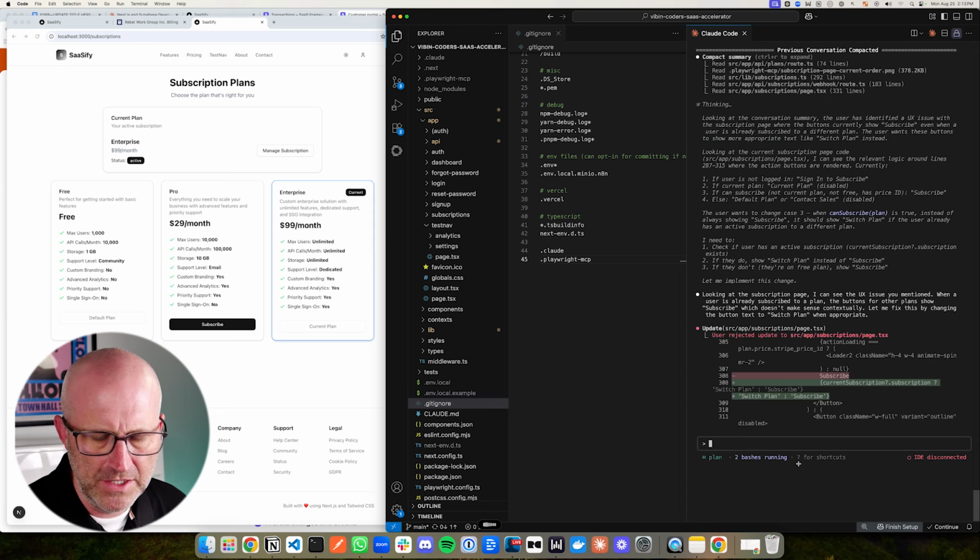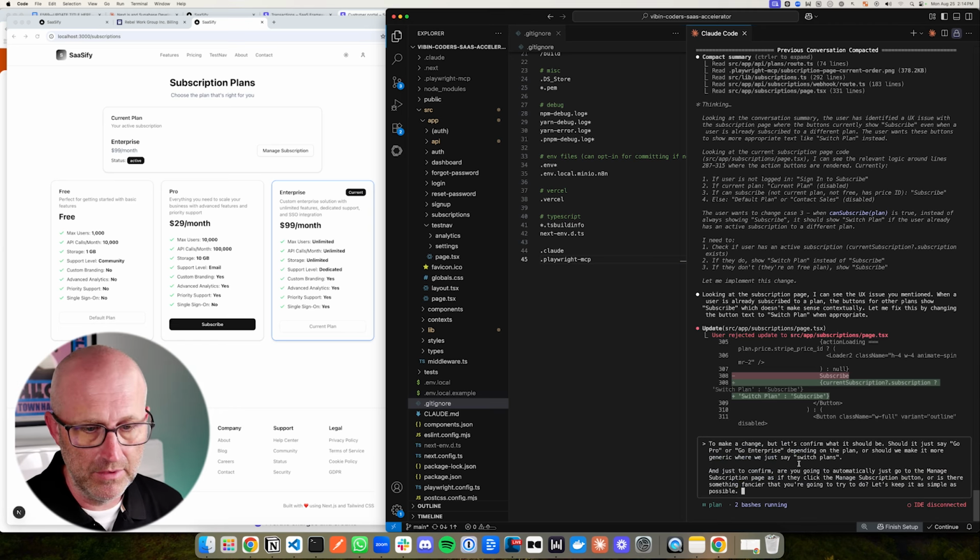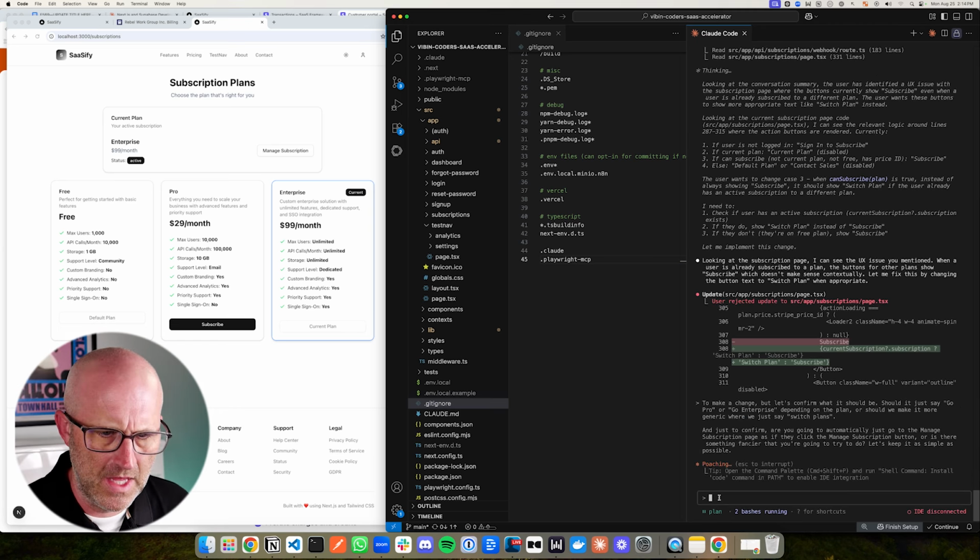I see you're about to make a change, but let's confirm what it should be. Should it just say go Pro or go Enterprise depending, or should we make it more generic where we just say switch plans? And just to confirm, are you going to automatically just go to the manage subscription page as if they clicked the manage subscription button? Or is there something fancier that you're going to try to do? Let's keep it as simple as possible. So again, remind yourself to keep it simple so that something crazy doesn't happen. And it's still in plan mode.